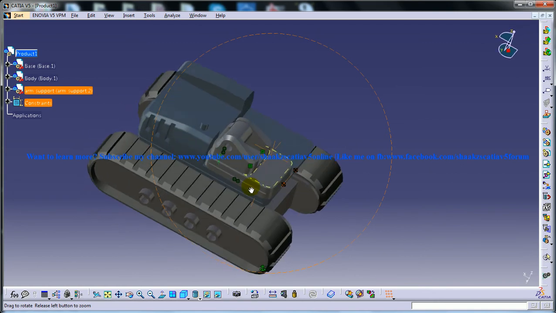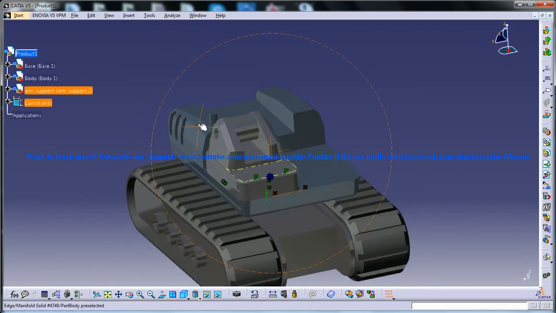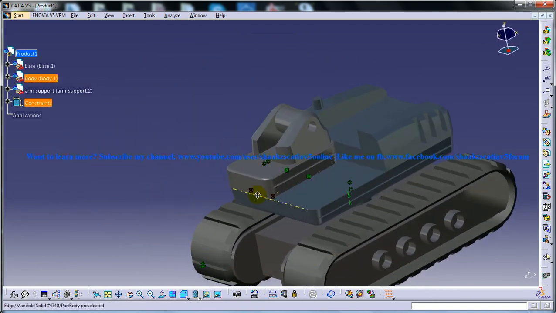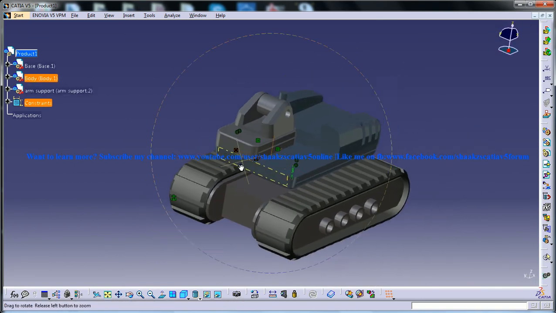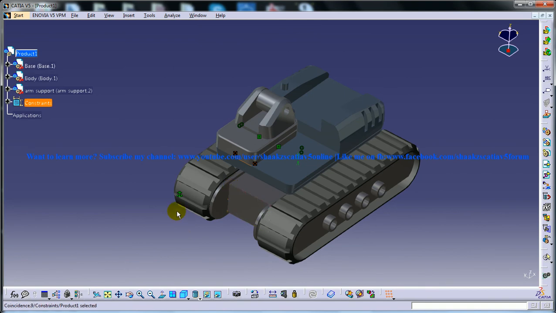And let's see the next component that is to be inserted in the next tutorial. So we are two steps ahead in our assembly of the excavator.